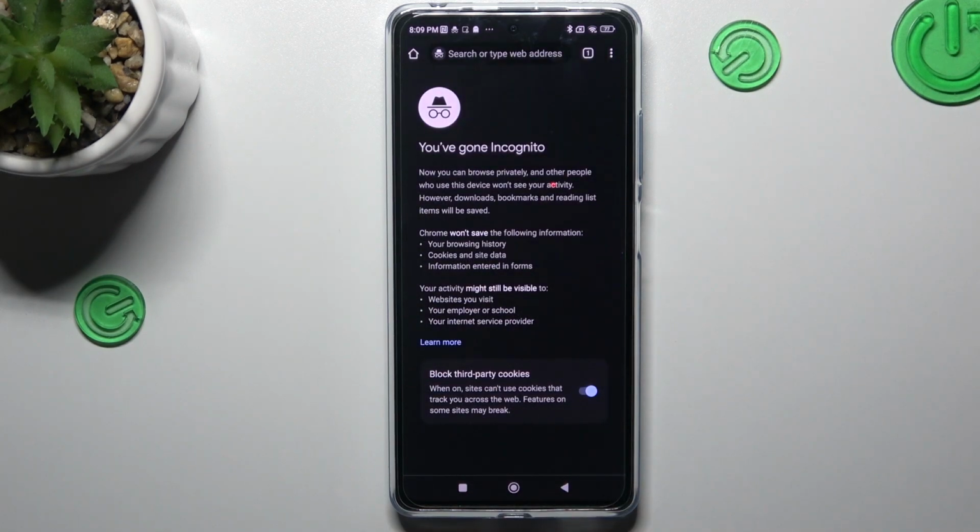And now your history, the cookies, the completed forms or even the words on the keyboard will be not saved.